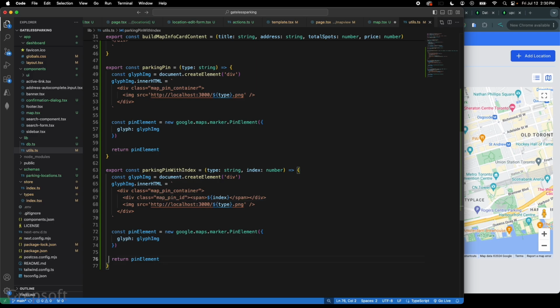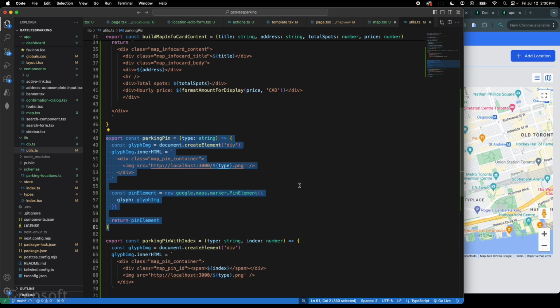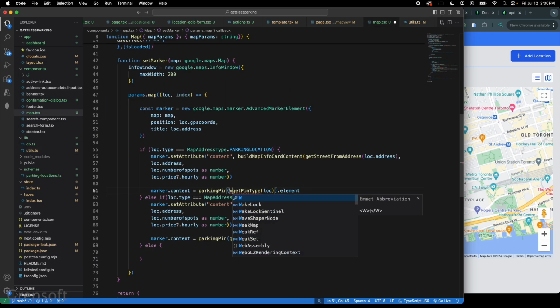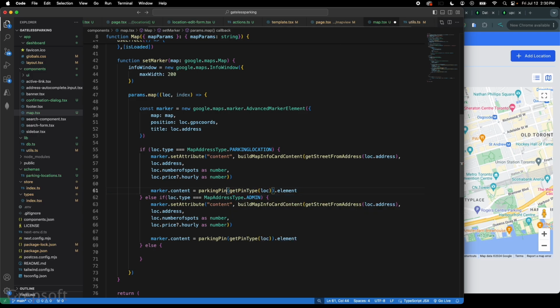So what we will do, we're going to go back and let me see, where was it? So it's going to be get parking pin with index. Oh, it should be here with index. So I'm going to save it, and let's see why. Oh yeah, we need to give it the index. So index, and that's why we were getting this index right here. So I'm going to save it.